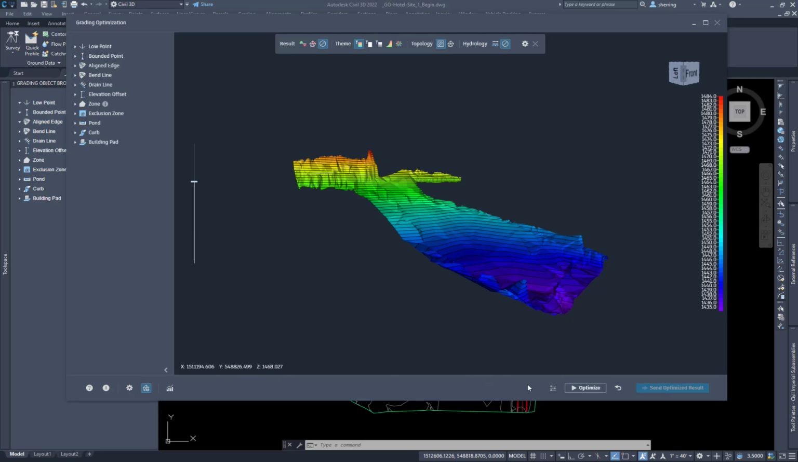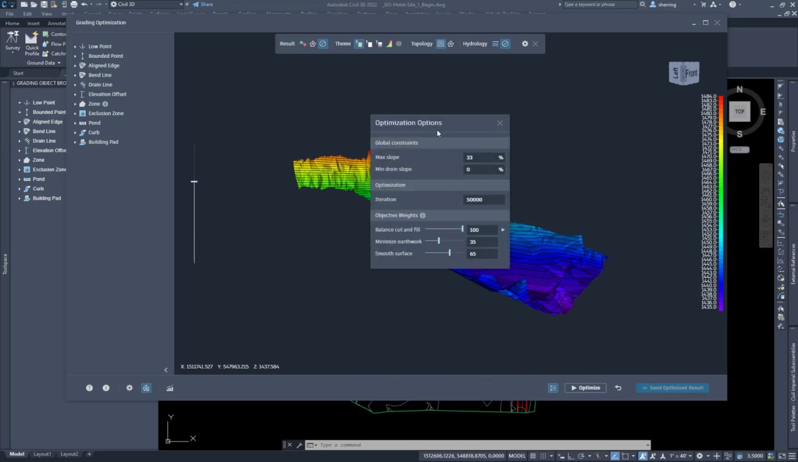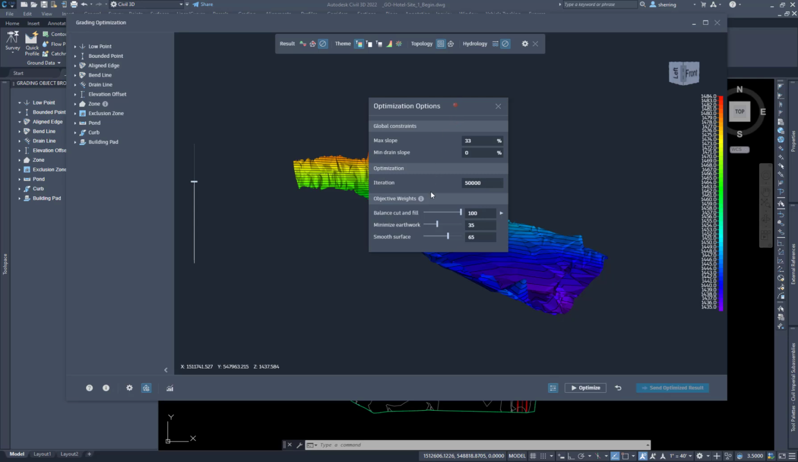If I come here to the right side next to Optimize, we also have optimization options. So this allows you to set an iteration. So if I want, instead of 50,000, maybe 2,000, you can simply key in the amount of iterations you want Geo to go through. As far as the object weights go, what's more important to you? You can say, the balancing of cut and fill is pretty important. Minimizing earthworks also important. Smooth surface may be important, but not as important as others. So you can adjust that. That way Geo knows what is more important to you.